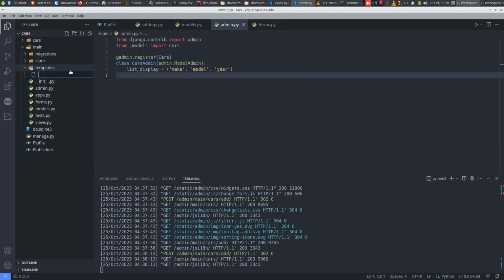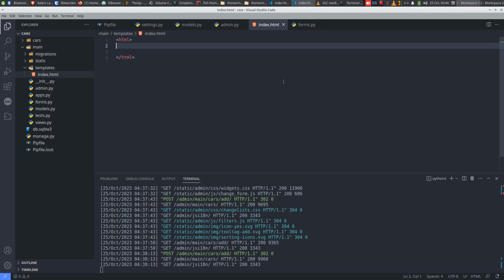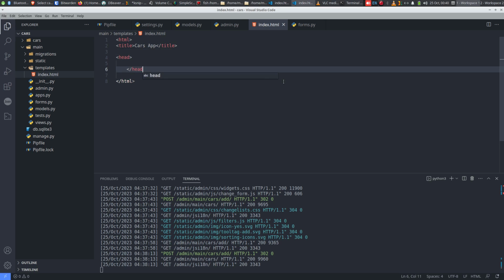And here I'm going to create a new file called index.html. That's going to show the user all our data, right? So it'll be very simple. So here we're going to say HTML. I'm going to give it a title called Cars App. Head. And then also body.